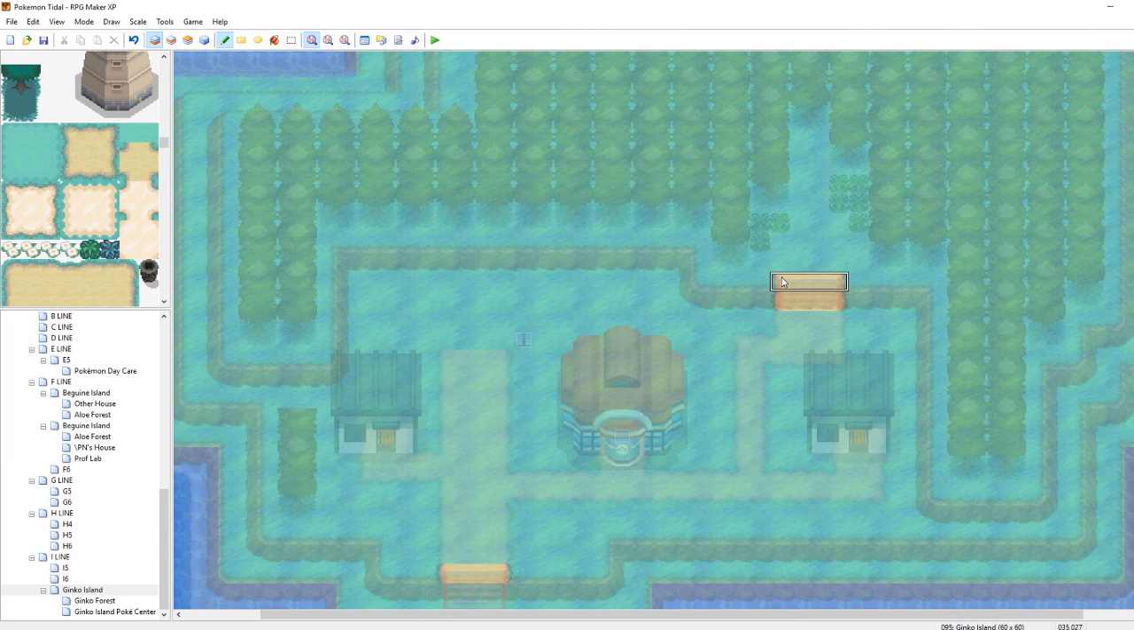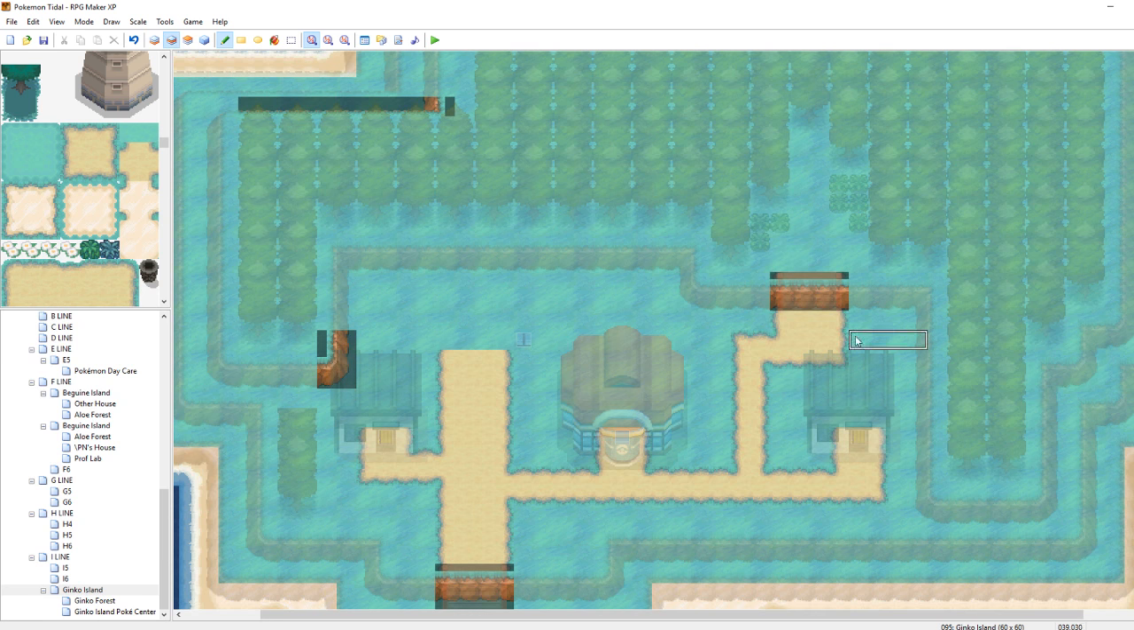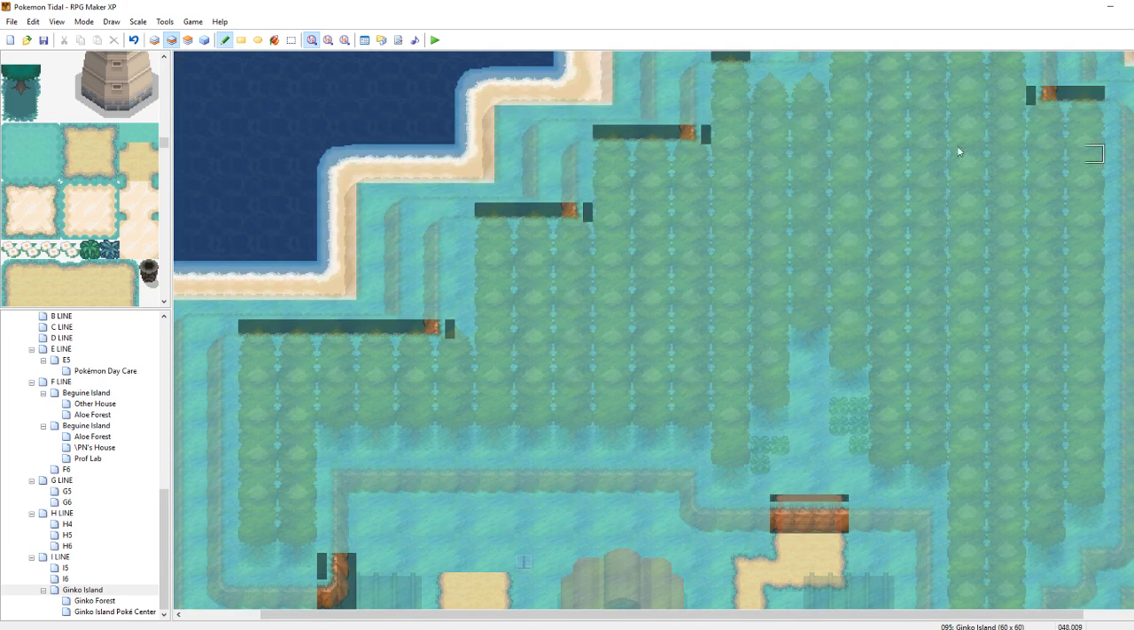These need to be on the first layer. And then for the second layer, I can really actually just... I kind of just want to delete them, but there's so much going on, it's hard for me to find an empty tile to delete.